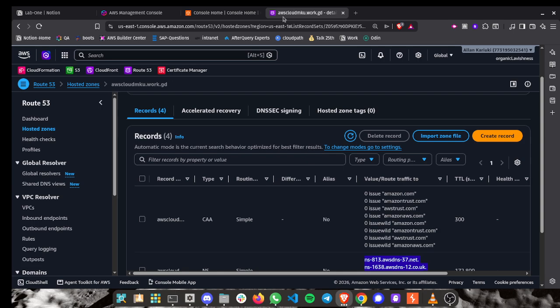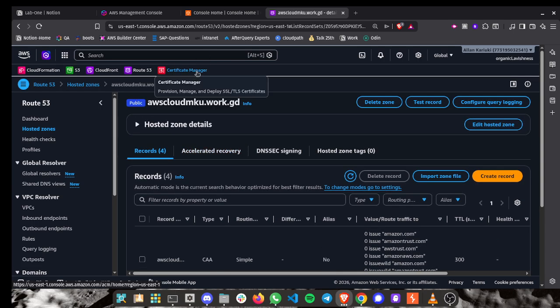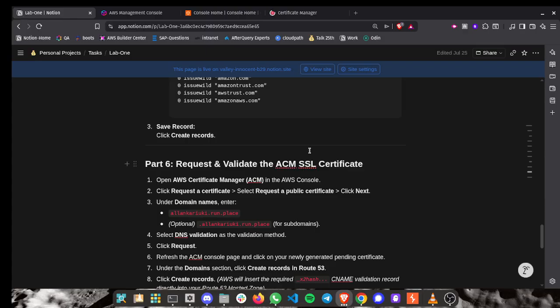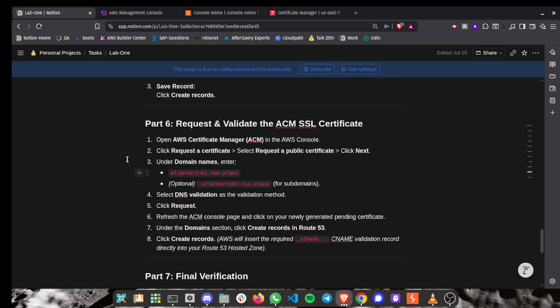And then once you have that record, come to the service called Certificate Manager, where we're going to create a certificate, an SSL termination, so that our traffic is pointed to HTTPS. So just follow along with the lab.